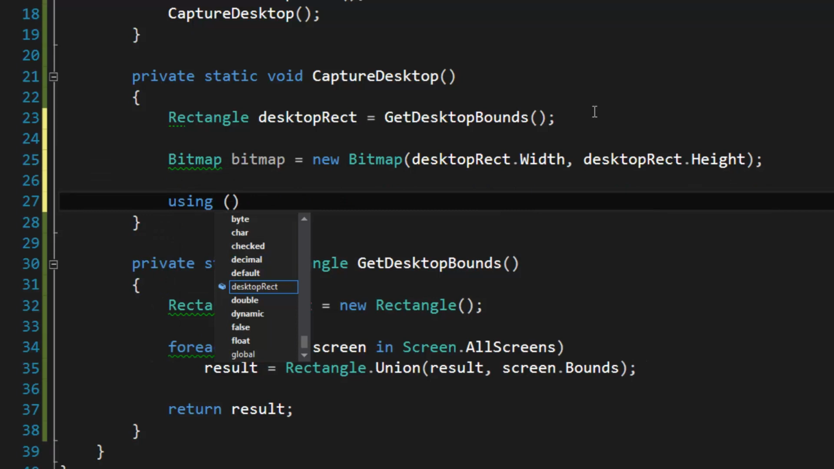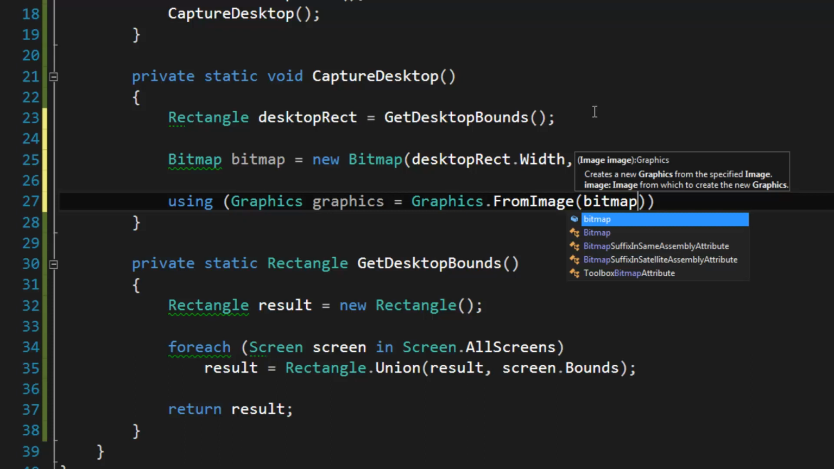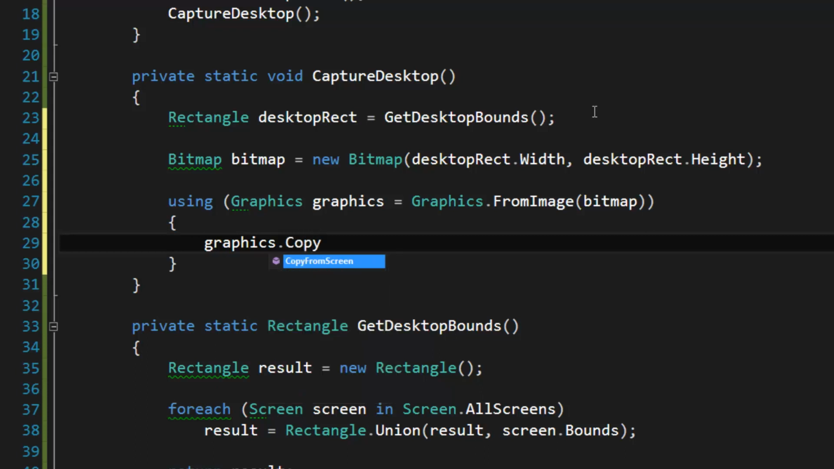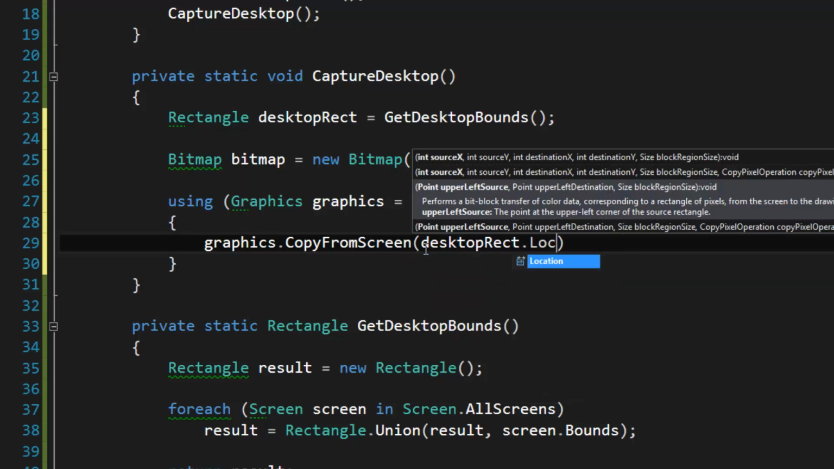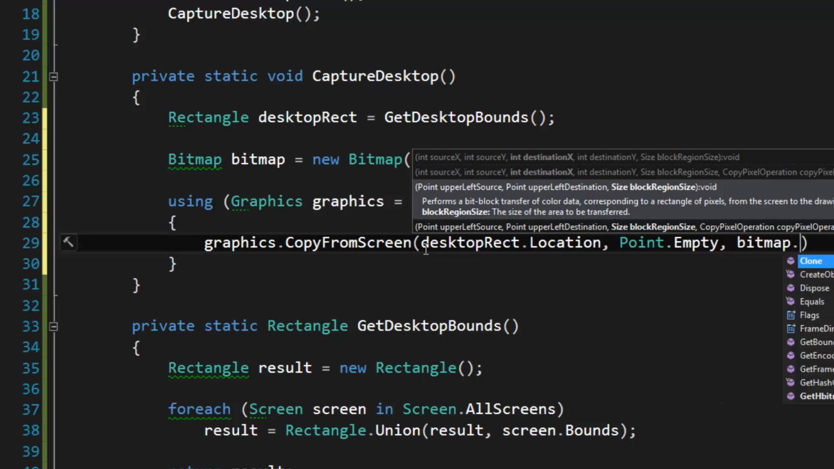Now we're going to have to use copy from screen, so we're going to use the graphics object. And we're going to use a static method, graphics from image, which will define the drawing surface as the above defined bitmap. And then we'll use copy from screen, and we're going to find an overload. So this is the one that I'm going to use, the point, and then size. So the point appears the source, which is going to be desktop rect.location, and the destination will be empty, just 0, 0, so it's not offset in the bitmap. And then the block region size, so that's going to be bitmap.size.